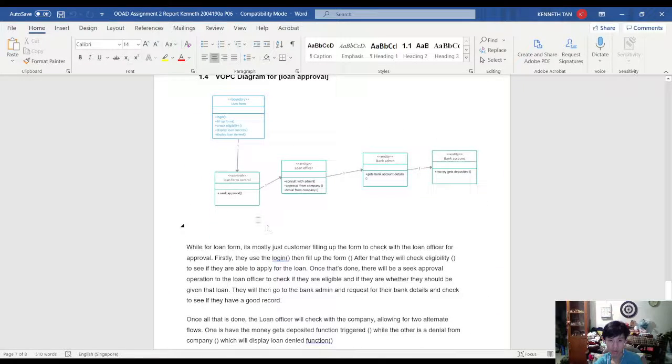A second VOPC diagram is for the loan officer, in which there is the boundary, the control, and the entities. This is a one-to-one, one-way kind of transaction, because most of these can only have one person on them, otherwise it would be very confusing for the bank system.